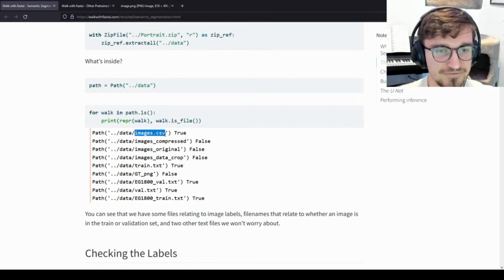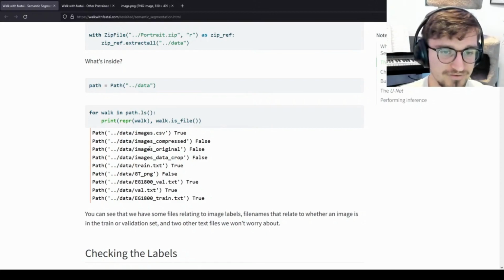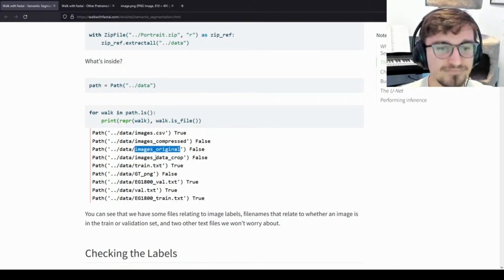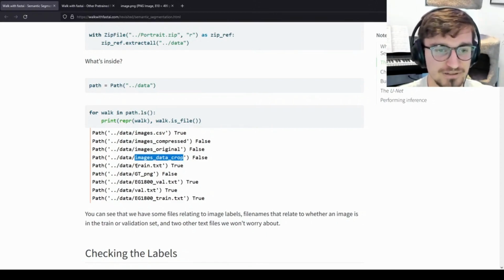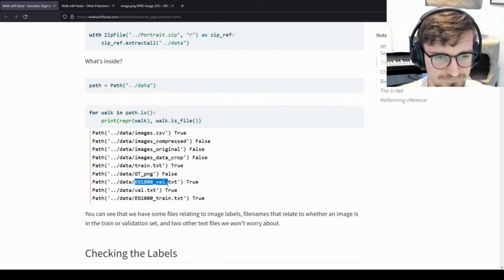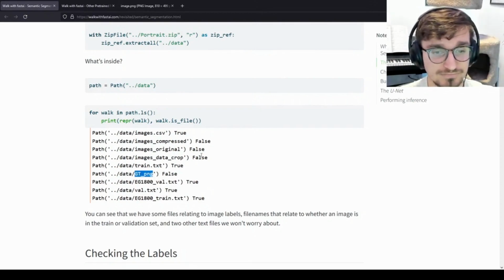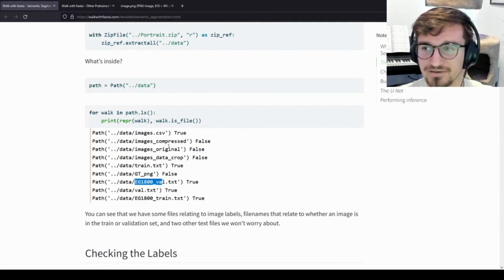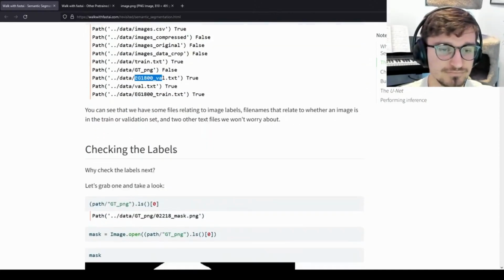So we can see that we have a file called images.csv. We have a folder called images compressed, a folder called images original, a folder called images data crop, a text file that's train and validation, some interesting EG 1800 train and validation, and the ground truth images. So the main two text files we're going to care about are train and validation. We're not going to worry about this EG 1800. That's not really relevant to what we're doing today.